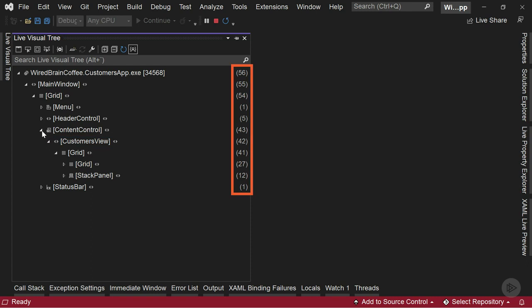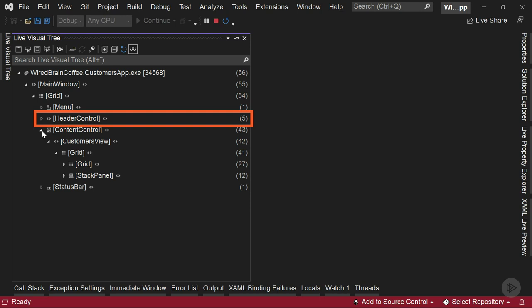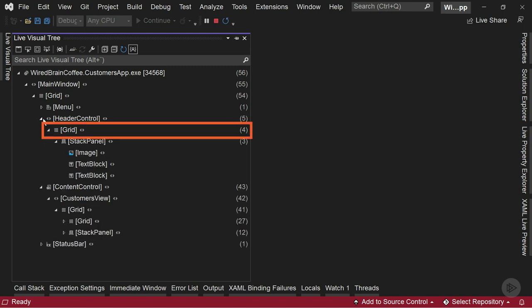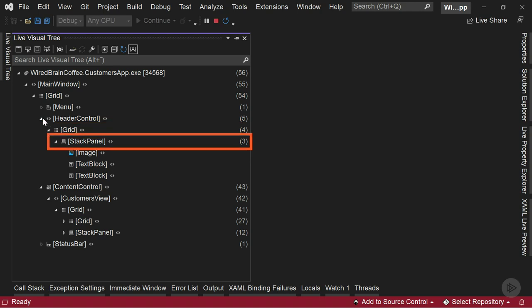Behind every element you see a number, which is the number of children. This is a total number. It also includes indirect children. So here, for example, on the header control, you can see the number 5. When you expand the header control, you can see it has only one direct child, which is the grid. So on the grid, you see the number 4, and the grid has also only one direct child, which is the stack panel. Here you see the number 3, and here you see the 3 children of the stack panel.